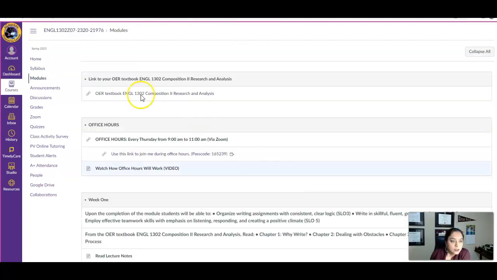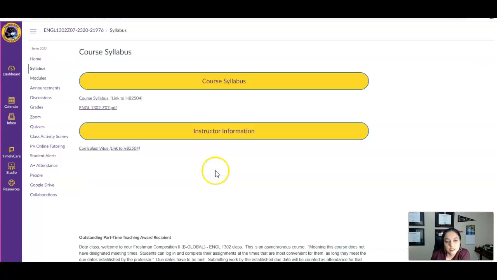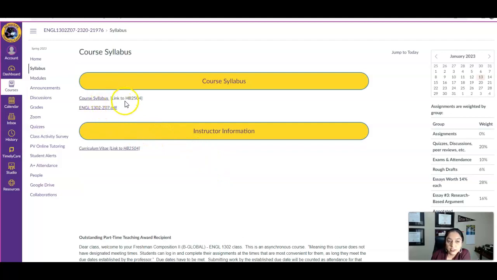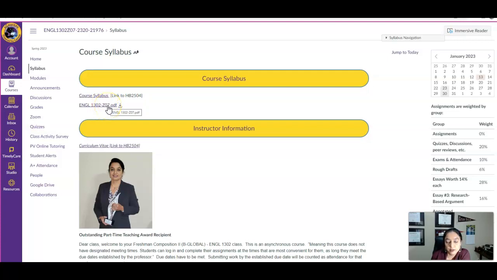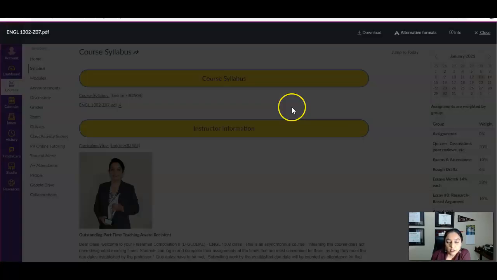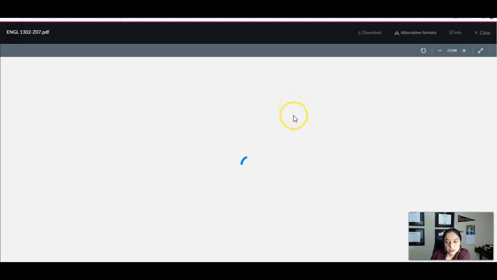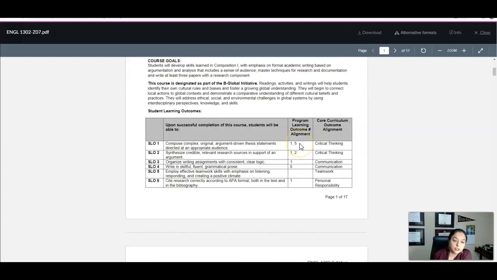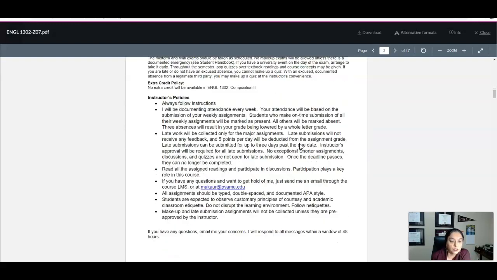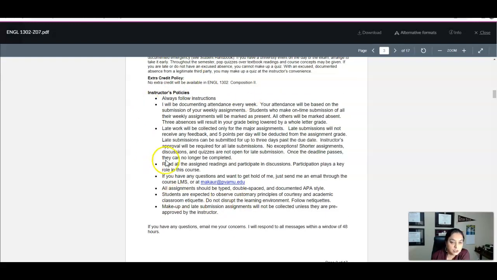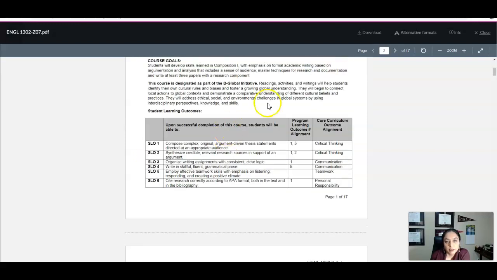So for your syllabus, go up here in the left-hand menu and click on syllabus. You can either go to the HB 2504 link and get it from there, but I've also dropped the PDF file. If you click on that, it should open your syllabus for you within Canvas. You don't have to leave Canvas. Here you'll find all the information regarding policies and how grading is going to work and all sorts of things. Make sure you read the instructor policies because they will apply to your course.